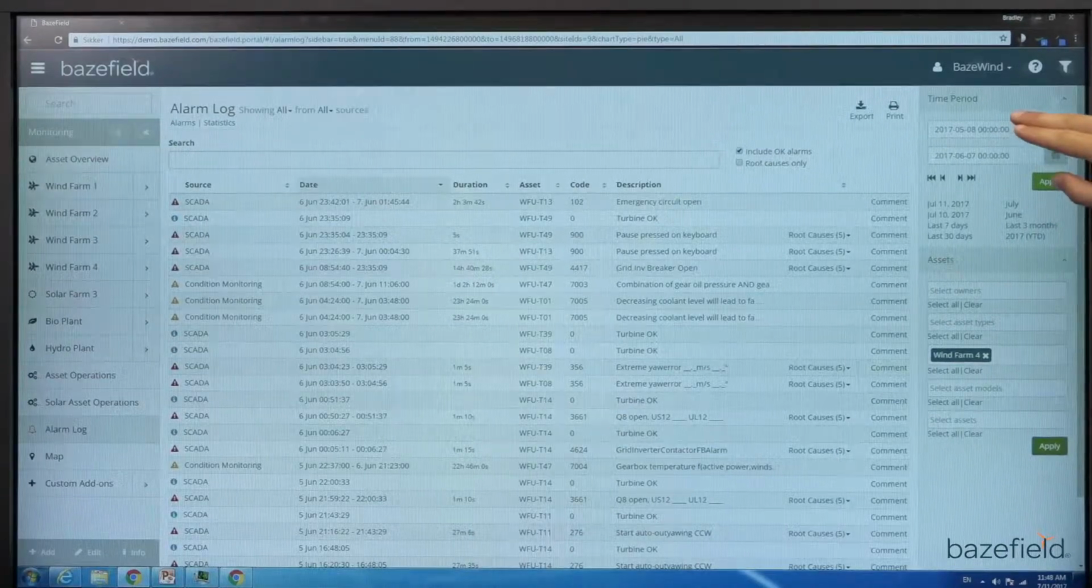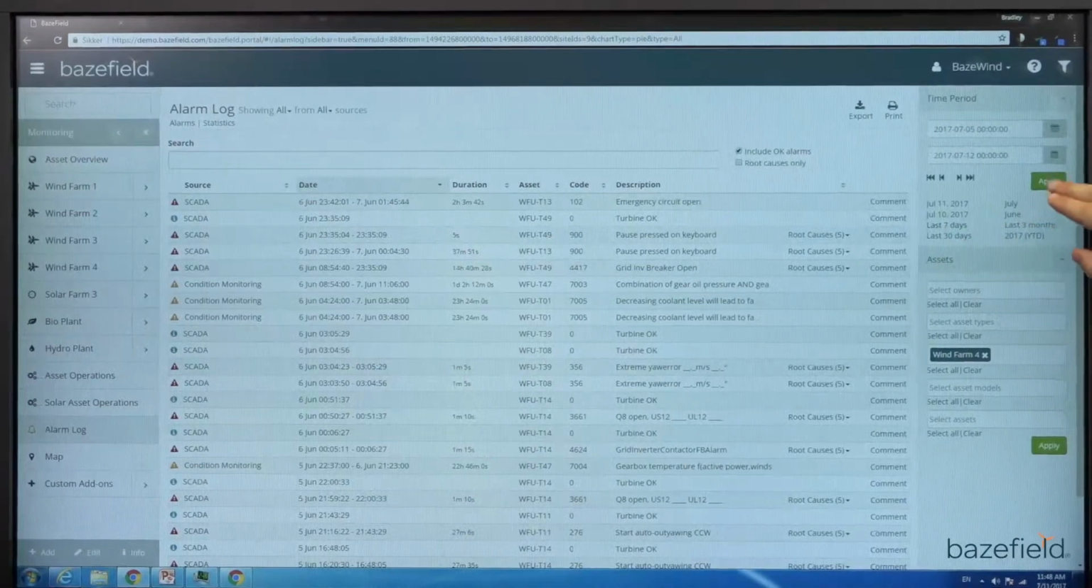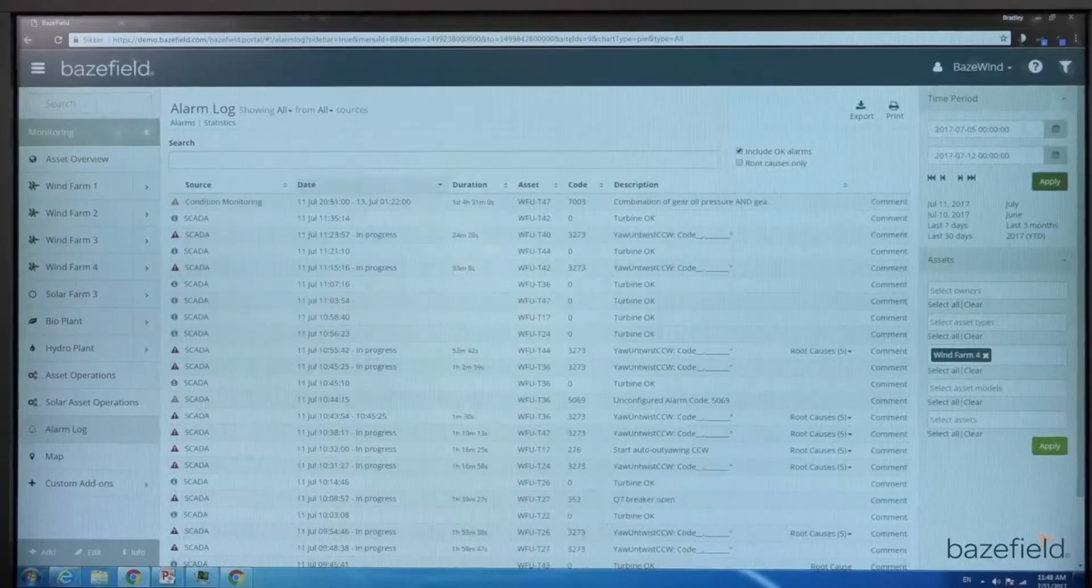We're looking at about a month period of time here in the top right. You can change that if you wanted to look at just a certain day or the last week or the last 30 days. You just click one of these and hit apply. That will dynamically update the time frame you're looking at and reload that alarm data into place.